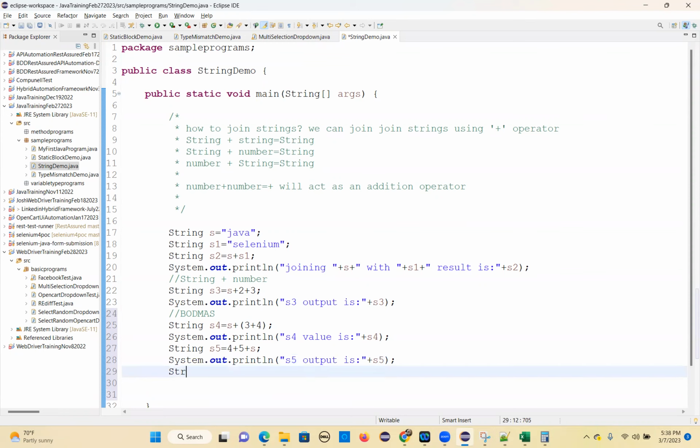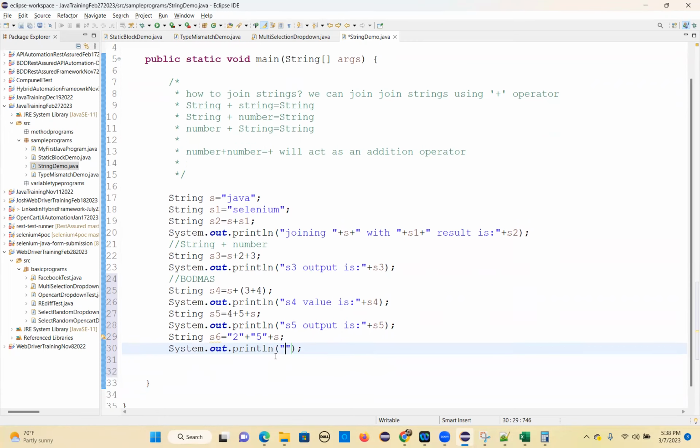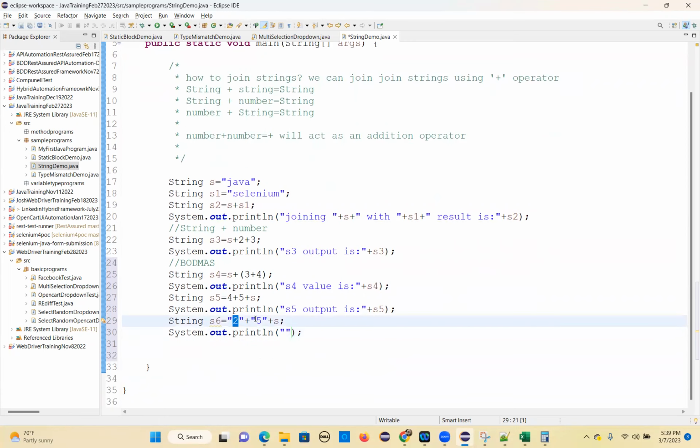Okay, good. Next, string S6 equal to... can you tell me now what is the output? 2.5 Java, sir. So now what is happening? Two is a number, and this is a string. Also string. These two will first join, then you will get the output of 2, 5 in string format. Then that string plus another string, you will get 2.5 Java.